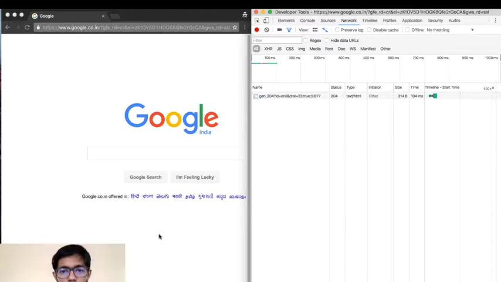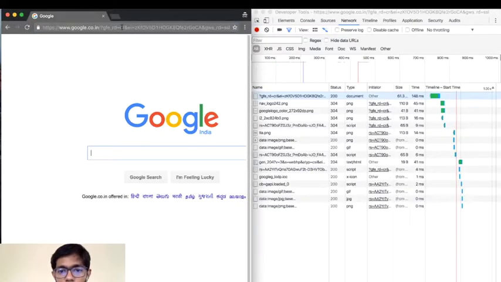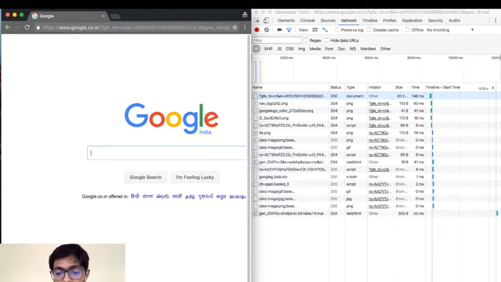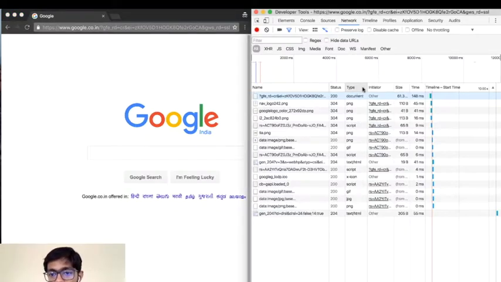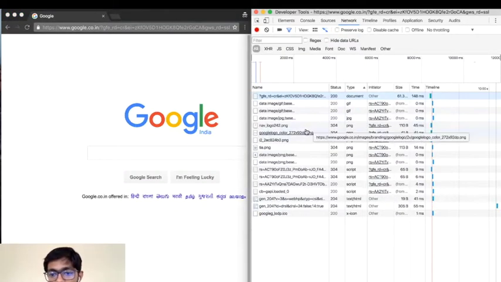Let's take a look at what kind of requests and responses happen when we make a request to google.com. I refresh my page, and now you'll notice that a lot of requests have been made. In fact, a total of 16 requests have been made and 61 kilobytes of data have been transferred from google.com to my browser. And the total load time is about 424 milliseconds. If you look at the various types of data that the google.com server has responded with, let's look at the type column. And you can see that it has responded with many kinds of data.